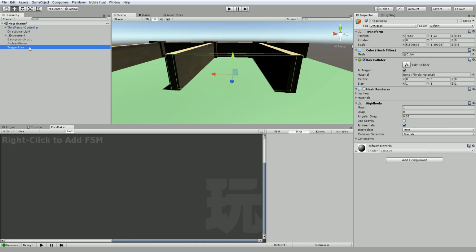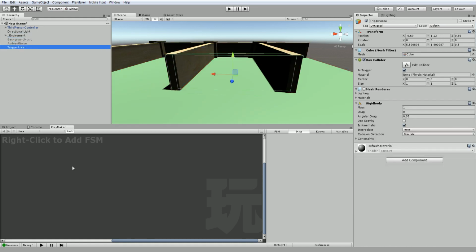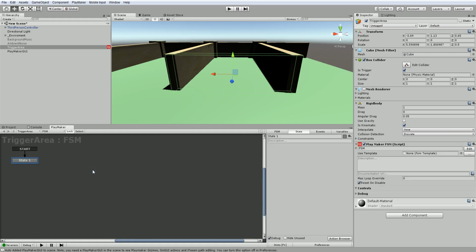So to do this, to add an FSM, we just click on the game object we want, then right click in the window and say add FSM. And the instructions are right here, right click to add FSM. And as we add our first FSM, you can see that this red Playmaker icon shows up on the trigger area to let us know there is an FSM on it. As well as we look in the inspector, we can see that there is now a Playmaker FSM.